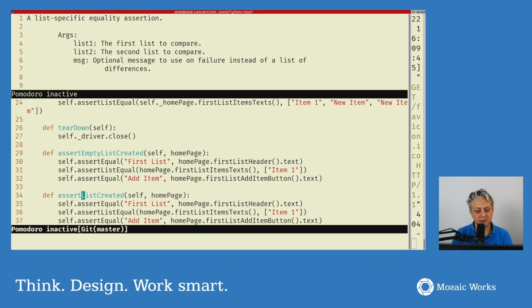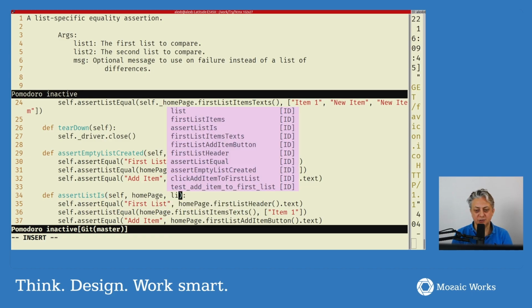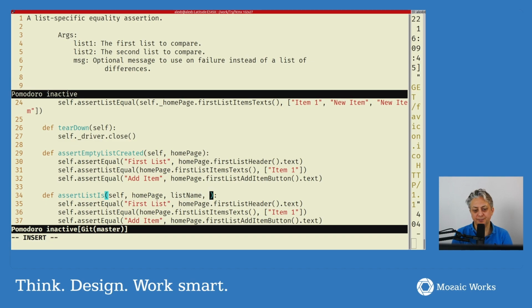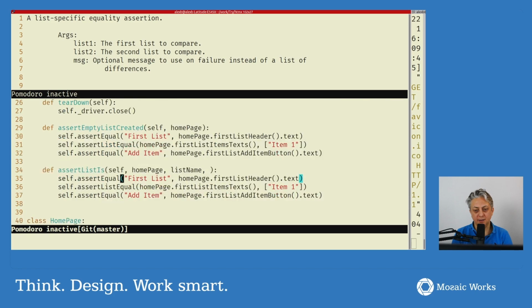Assert list is header text. Well, let's call it what it is: it's the list name. And list items texts and add item label. All right.